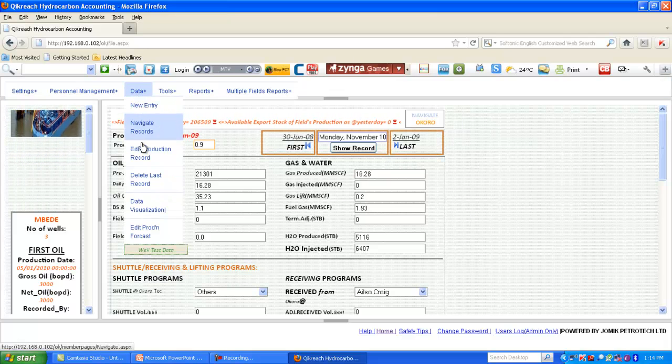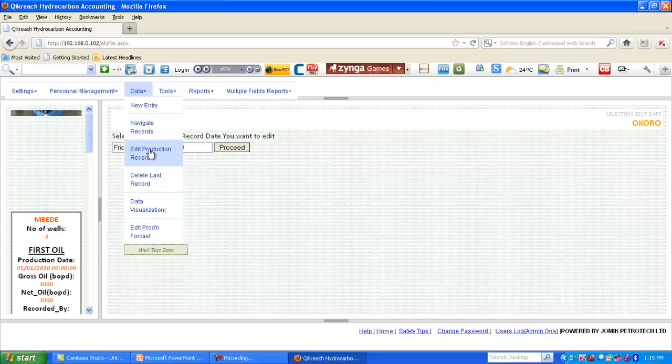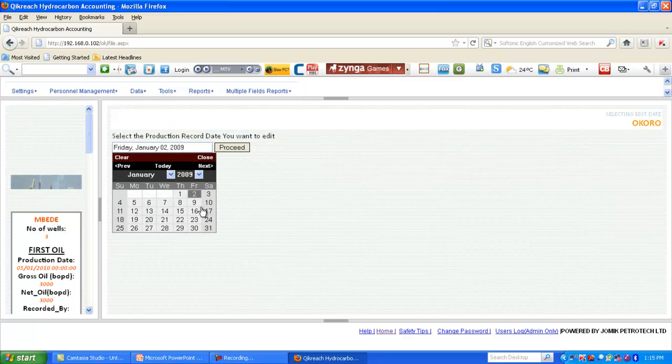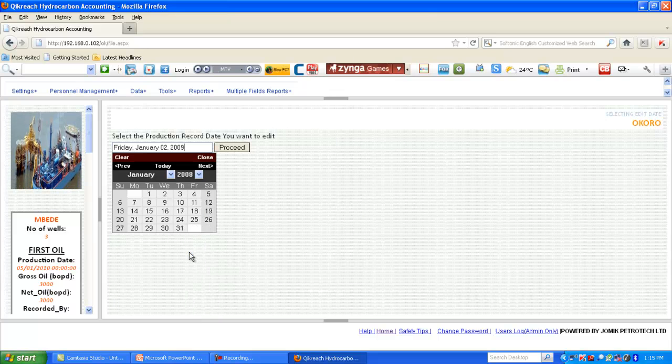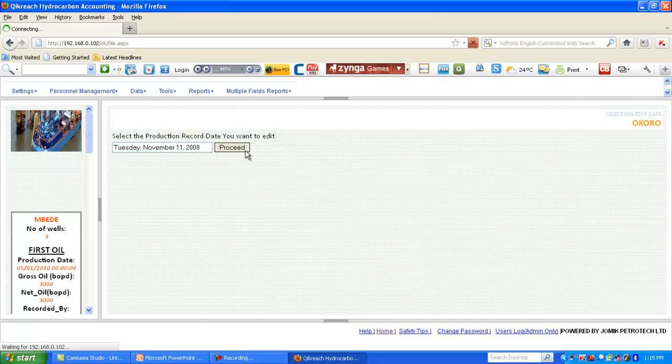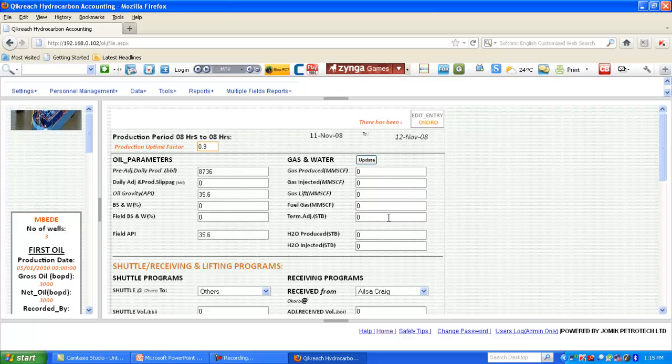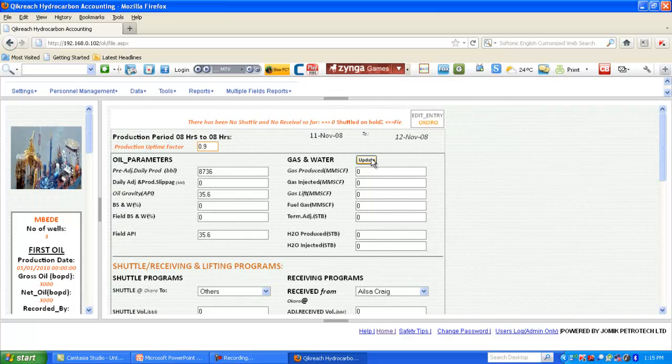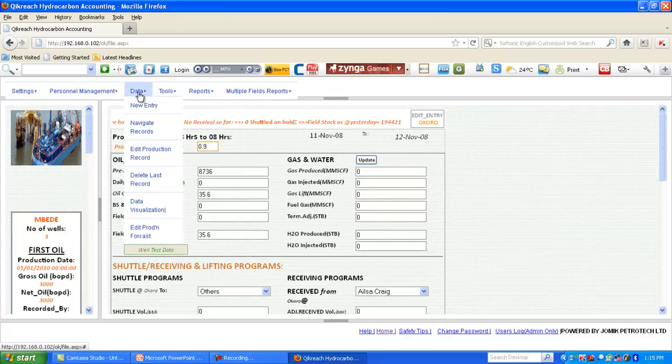Another aspect of this application is the edit production record. If you want to edit the production record, you go to a calendar button, choose the date that you want to edit, say proceed. It brings up this interface for you. Now you can adjust any figure that you wish to, and you click on your update button. As soon as you click on your update button, the error you have corrected or the changes you have made will also be affected in the database. That's one aspect of it.